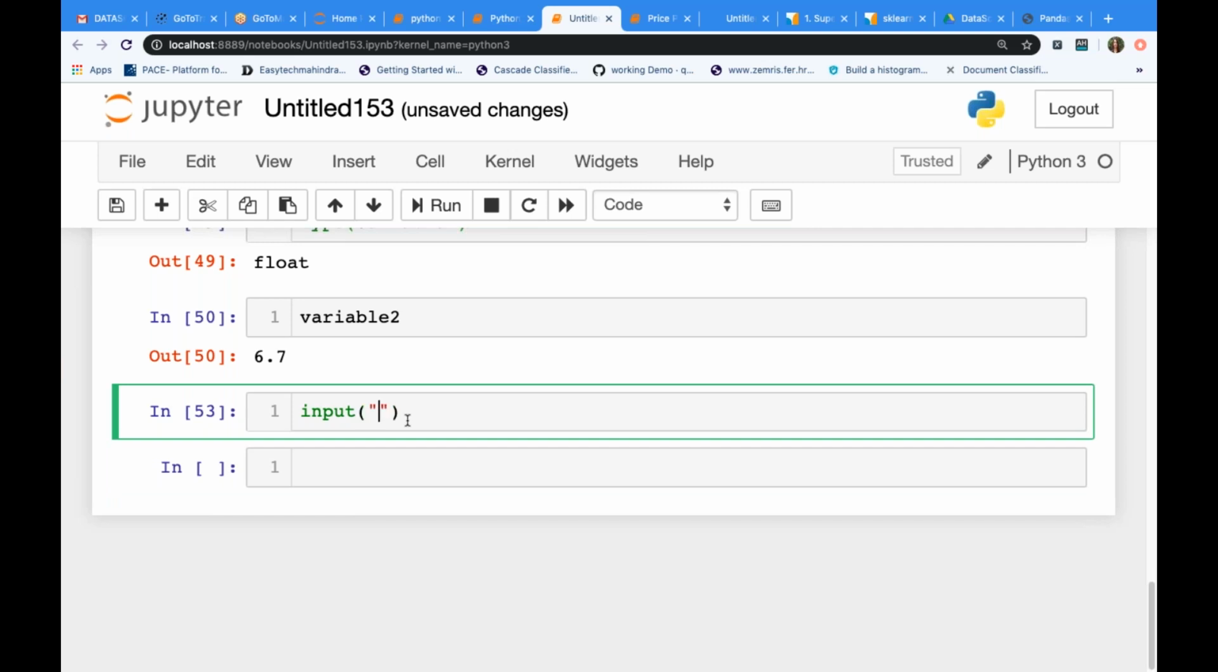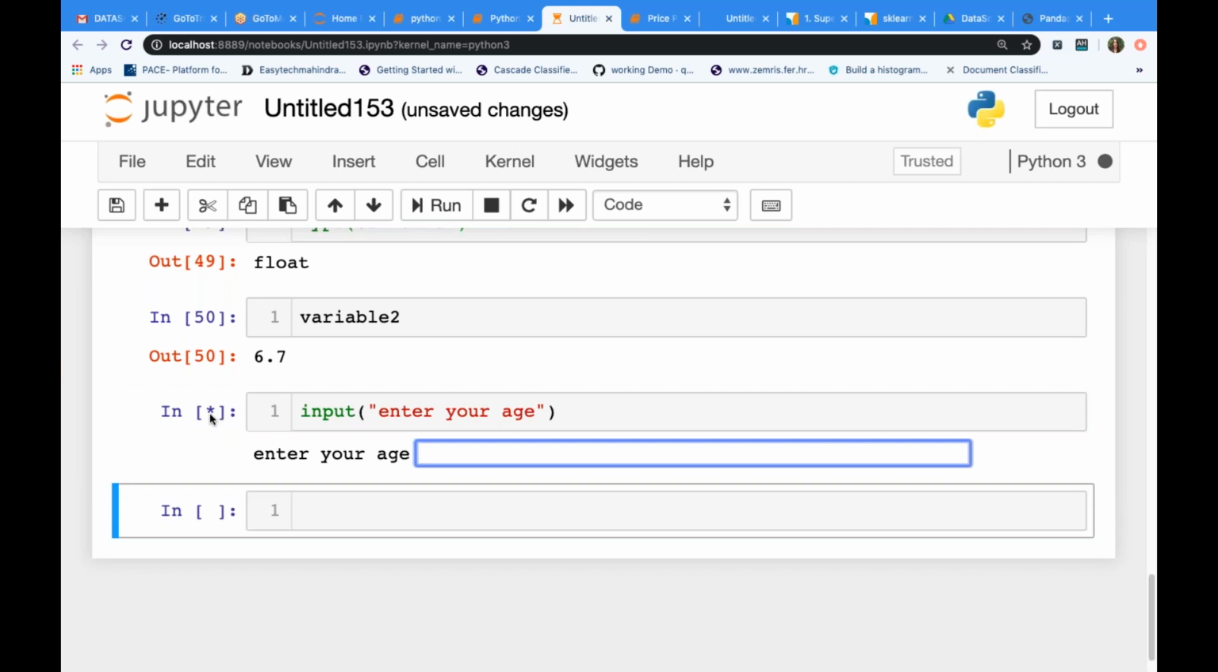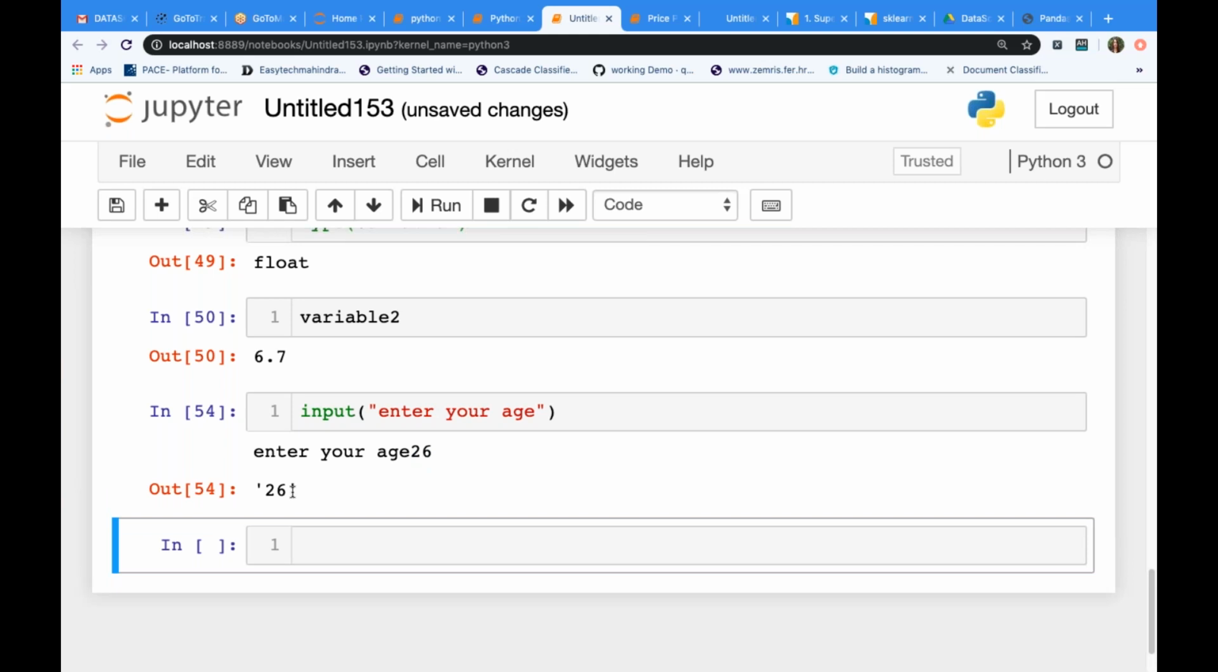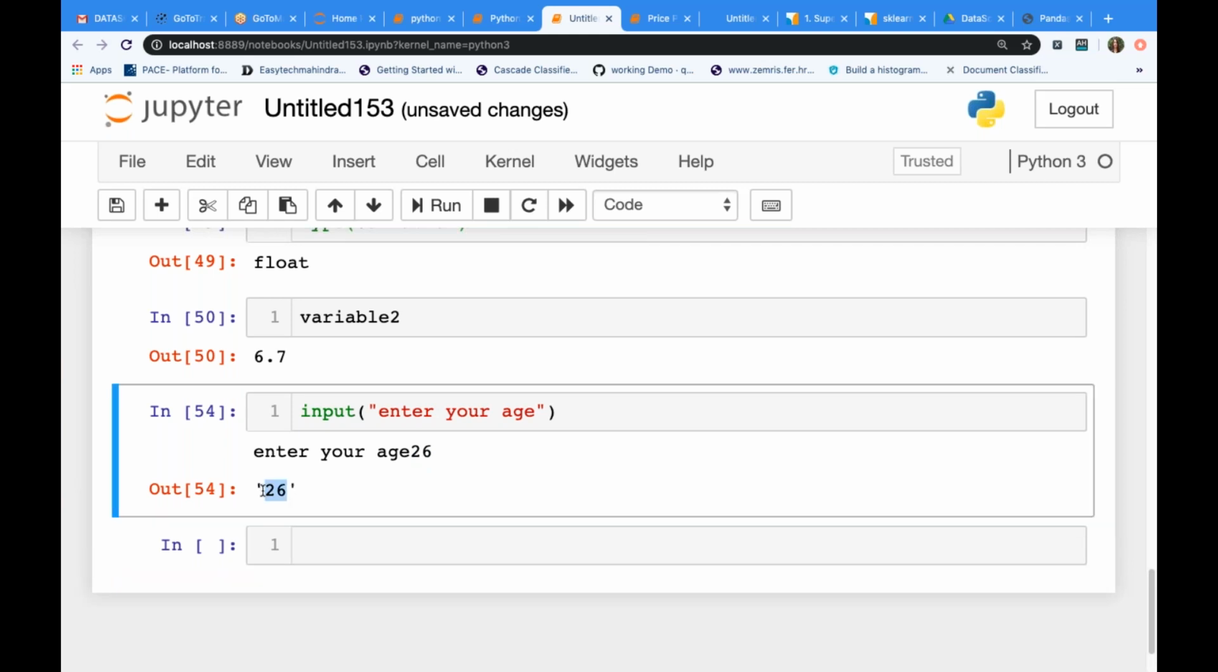I will ask the user, let's say, enter your age, and the user will enter the age, and that I will store in a variable. First, let me run it and show you what exactly it is giving me. See, it has not completed executing. It's asking me to enter a value. I am entering, let's say, 26 and then enter. Whatever I am entering, it is printing 26.